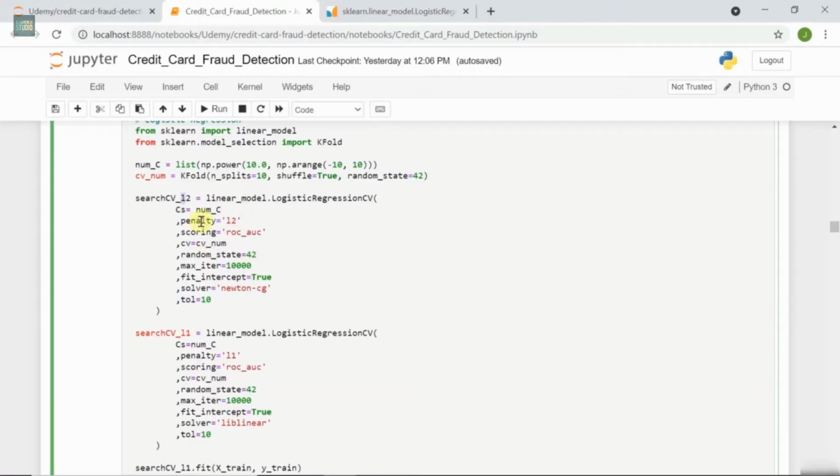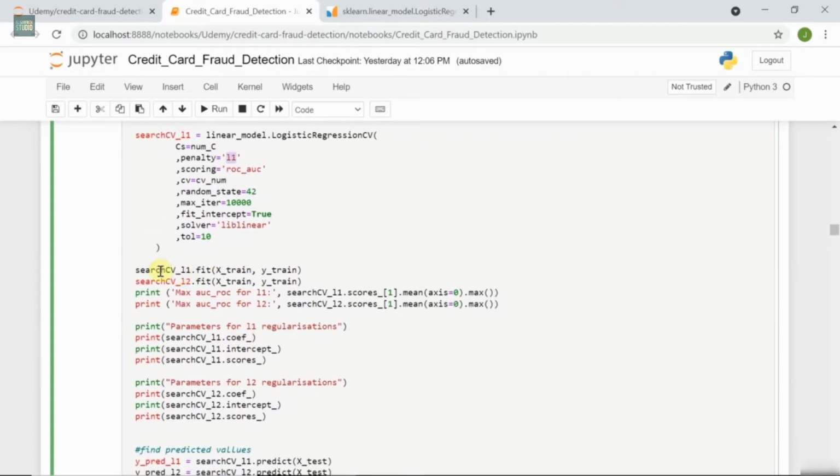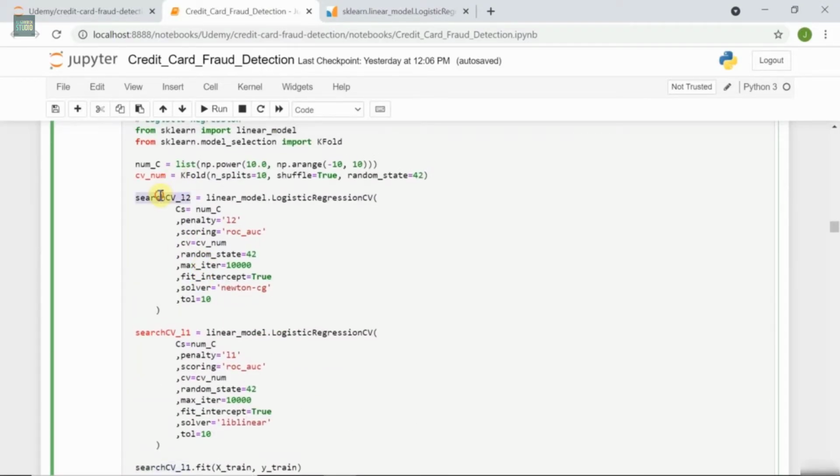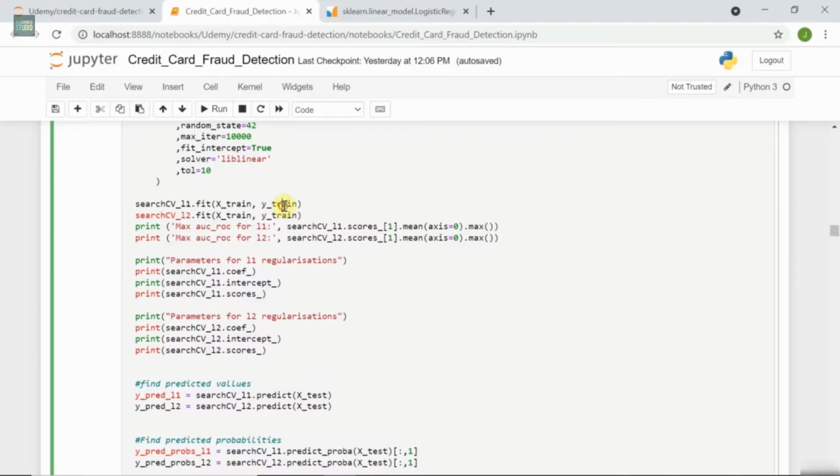Now this has been done for L2, which is the penalty. We want to do the similar thing for L1 as well. So we have created similar code, just changing it from L2 to L1, and then we are fitting both search CV L1 and search CV L2 on X train and Y train. Then we are printing the max AUC ROC for L1 and L2 using these two lines of code. Next, let's proceed with the parameters for L1 regularization.